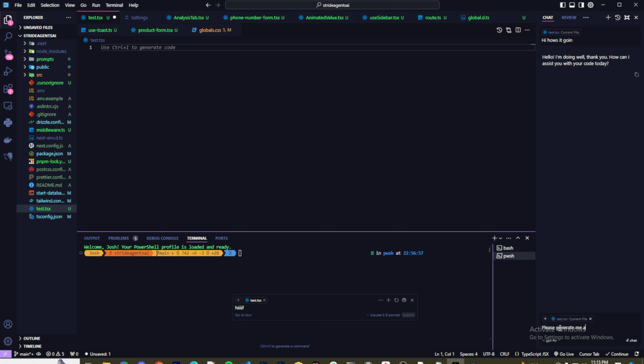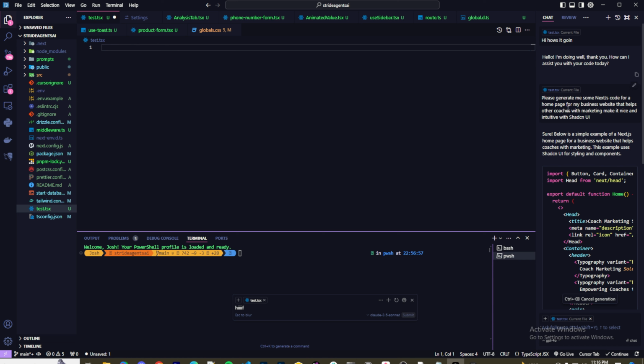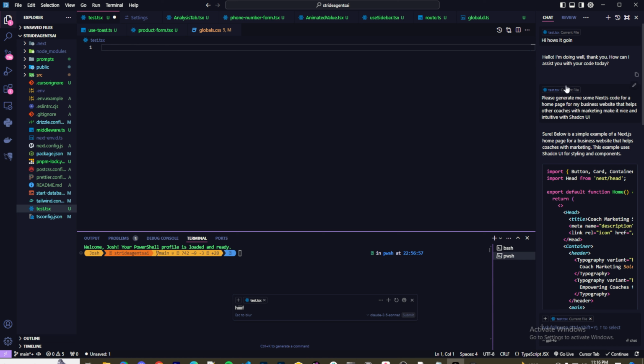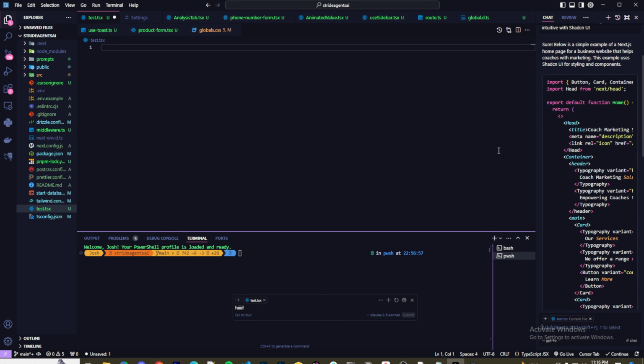generate me some Next.js code for a home page for my nice and intuitive with ShadCN UI. Okay, so I'm not actually going to go ahead and run this right now, but I'm just using this for testing purposes to kind of show you.